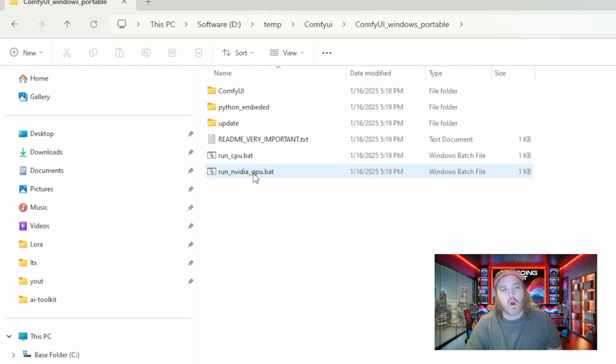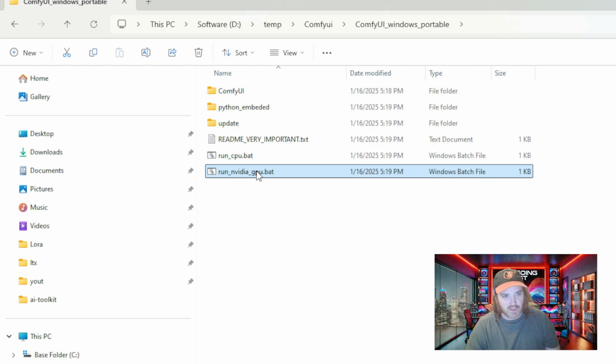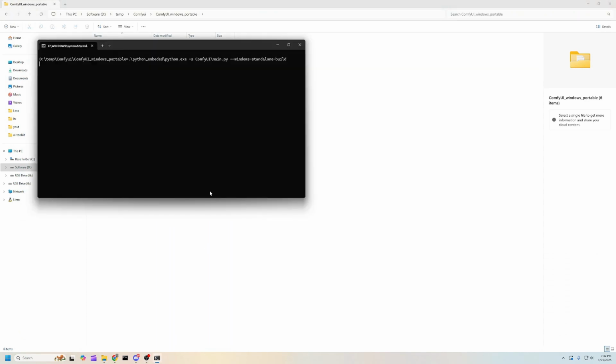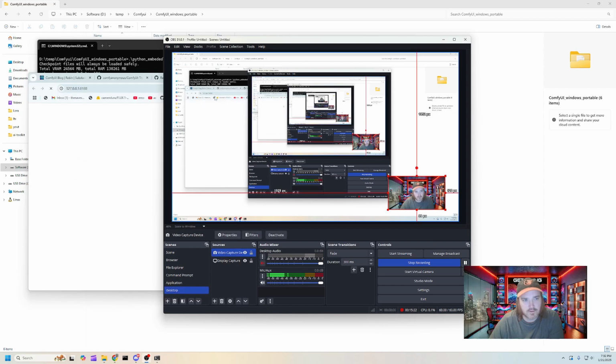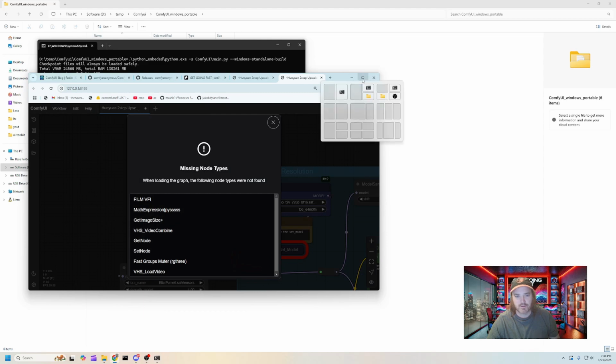Okay. And now all we got to do is click Run NVIDIA or Run CPU. If you don't have an NVIDIA, then you click the Run CPU. If you've got AMD, you'll click this one. If you've got NVIDIA, you click this one. Okay, so let's go ahead and click that. And that is going to go ahead. So this goes ahead. Again, it's doing everything for you. Okay, so you can see it loads up, and then it says to see the GUI, go to this address. So we're just going to click on that, and then that pops up our browser.